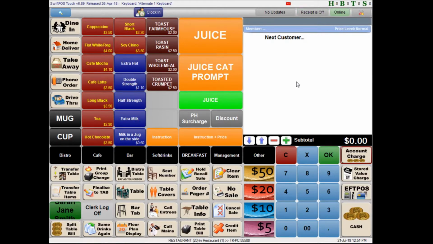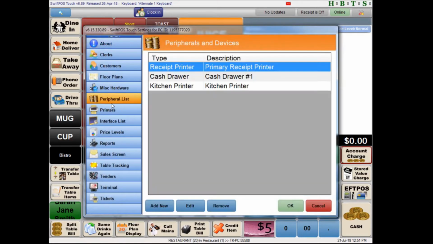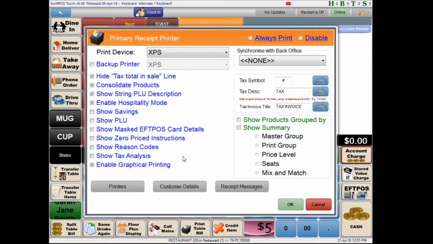If you want to adjust how your receipts look, for example the header and the footer and the kinds of information that are included on them, then you can adjust that wherever that happens to be set up. Now there are two ways it can be set up, either here at the terminal in Tools, Terminal Settings, Peripheral List, and then your receipt printer. If you edit that, you should see all of the information relevant to that particular printer.